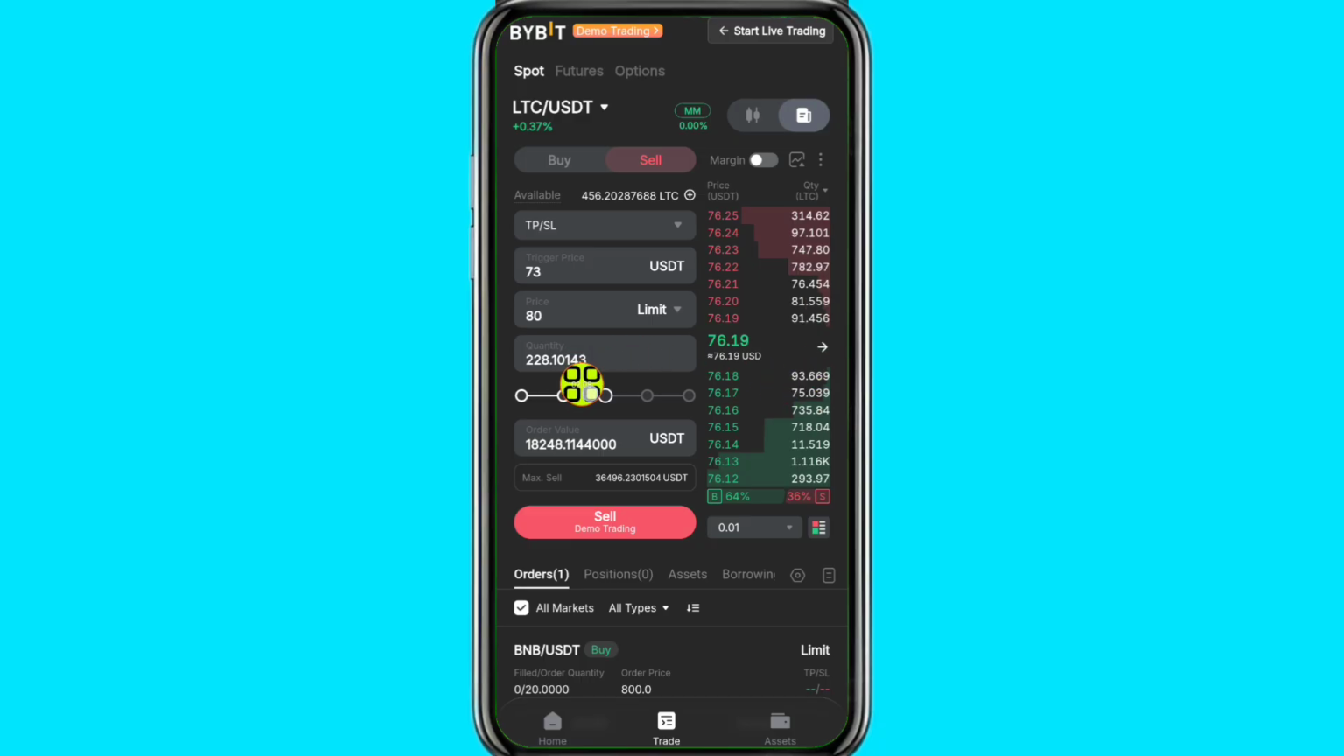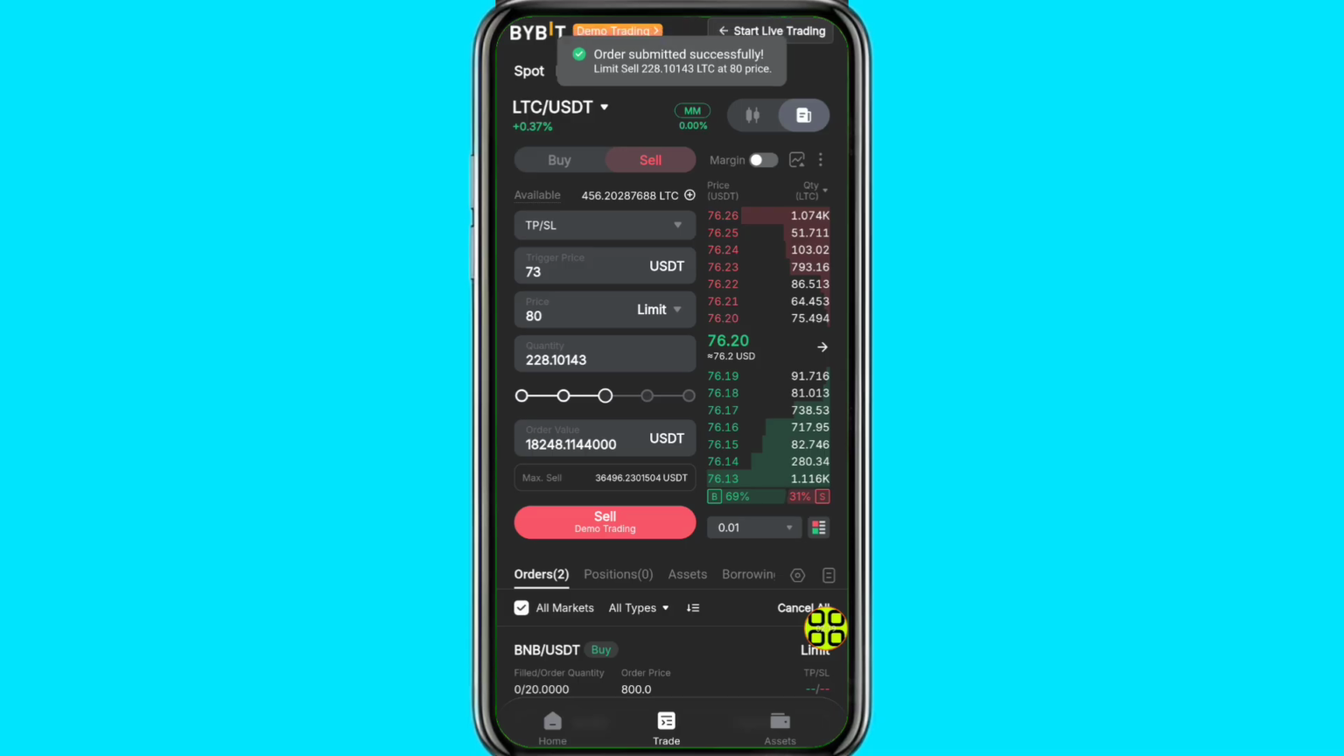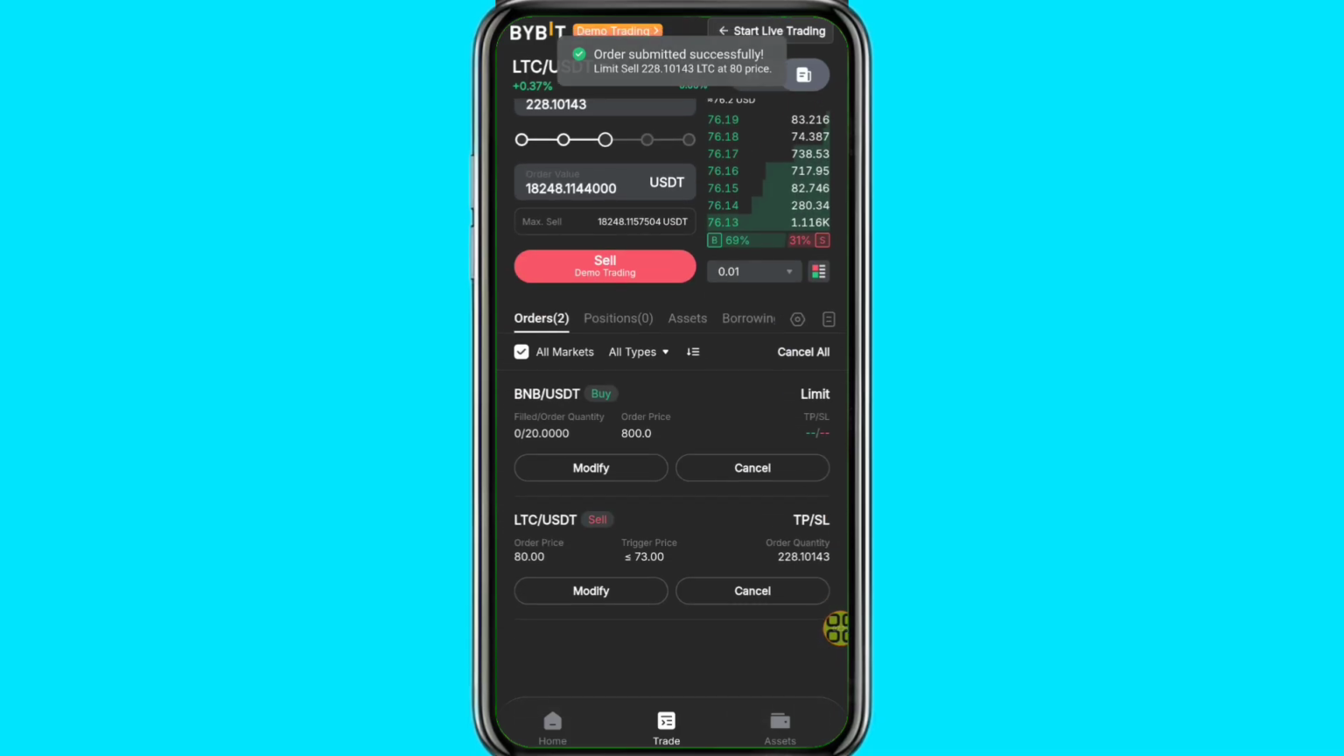That's 228.1. That's the amount of LTC I want to sell. And then I'll tap on this sell button and confirm. So if you scroll down, as you can see now, here is now my LTC, my TP and SL. So here it is now.